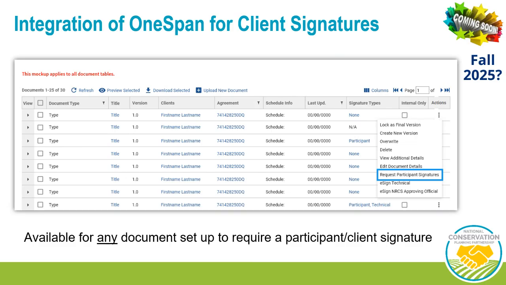Okay, OneSpan. So this is actually going to be the last thing that I'm going to talk about today. We're working on integrating OneSpan into CD for client signatures. So right now, a lot of folks use Box to gather client signatures on documents that are already in DMS. The idea will be that we can now use DMS to do that. So we'll send the links to the clients to sign using OneSpan, similar to what you do in Box. And when they sign them, they're automatically going to be put back into DMS for you.